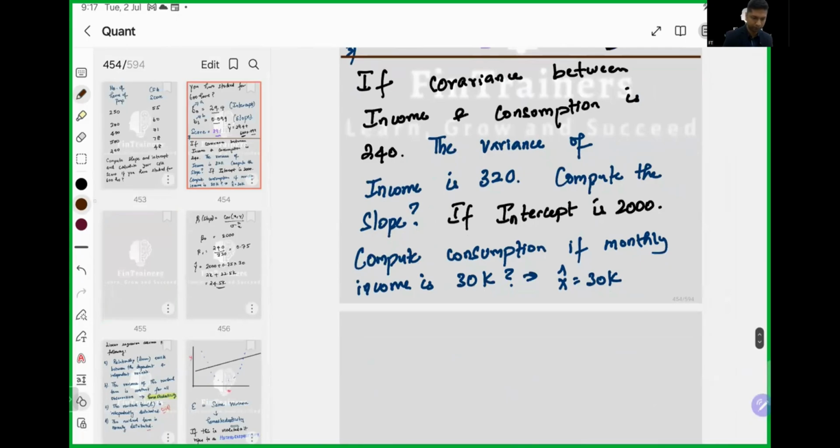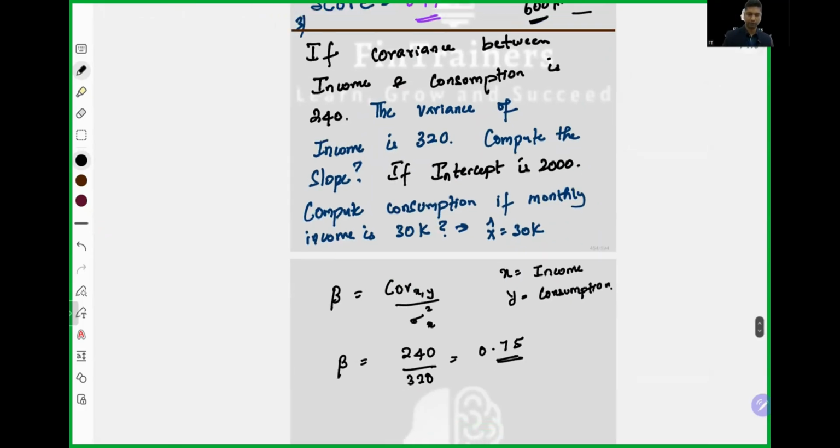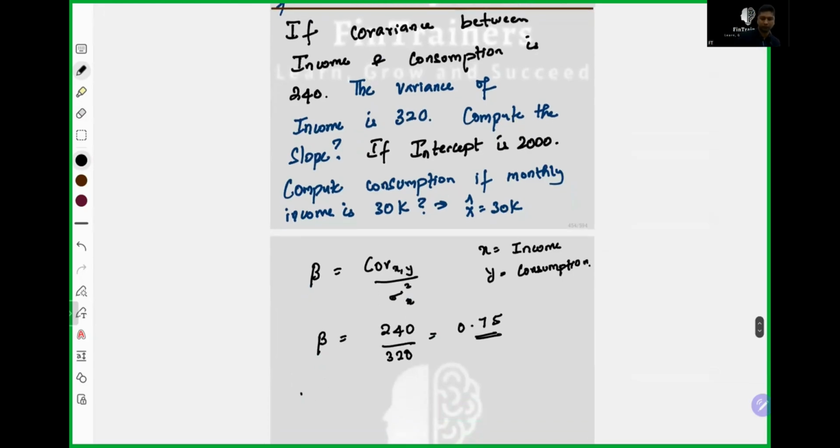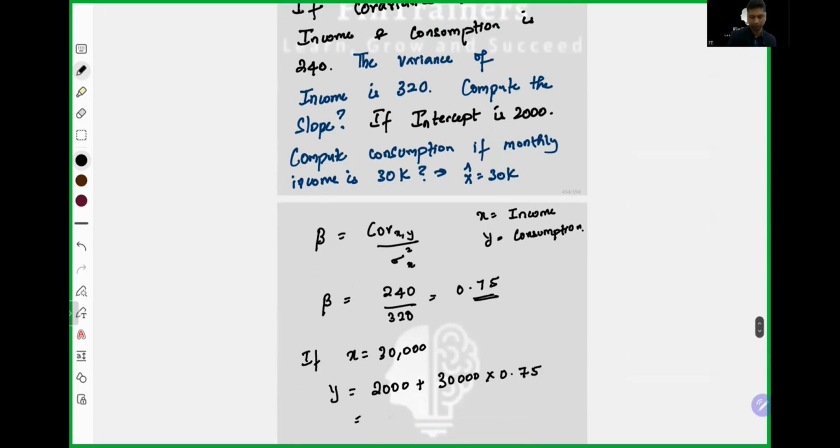What's the formula for slope? Yeah, so the regular formula is covariance between x and y divided by the variance of the x variable. So here you all said x variable is your income and y variable is your consumption. So this will be 240 by 320, I think that is 0.75, right? Okay, so now the consumption is what? When your income is 30,000, your consumption is 2,000, which is the intercept, plus 30,000 multiplied by 0.75, 24,500. Okay, so that will be 24,500.